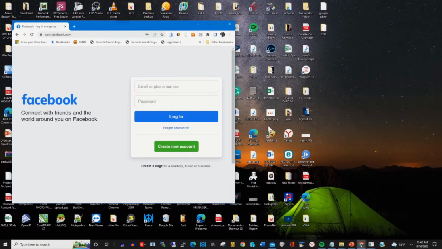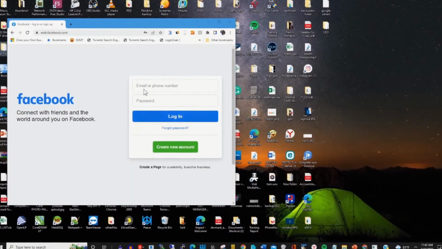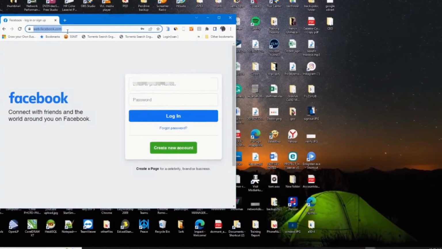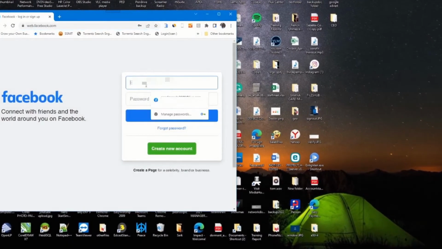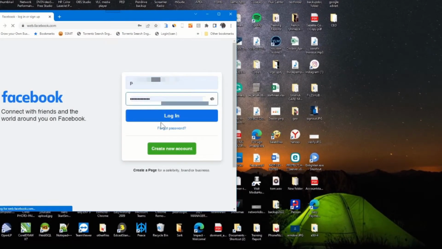In this video, I'll show you how you can log in to your Facebook account using an authenticator app installed on your phone, when you have enabled two-factor authentication on your Facebook account. So to start, you click on any browser of your choice, then in the address bar you go to the Facebook website, then you log in with your Facebook email and password.